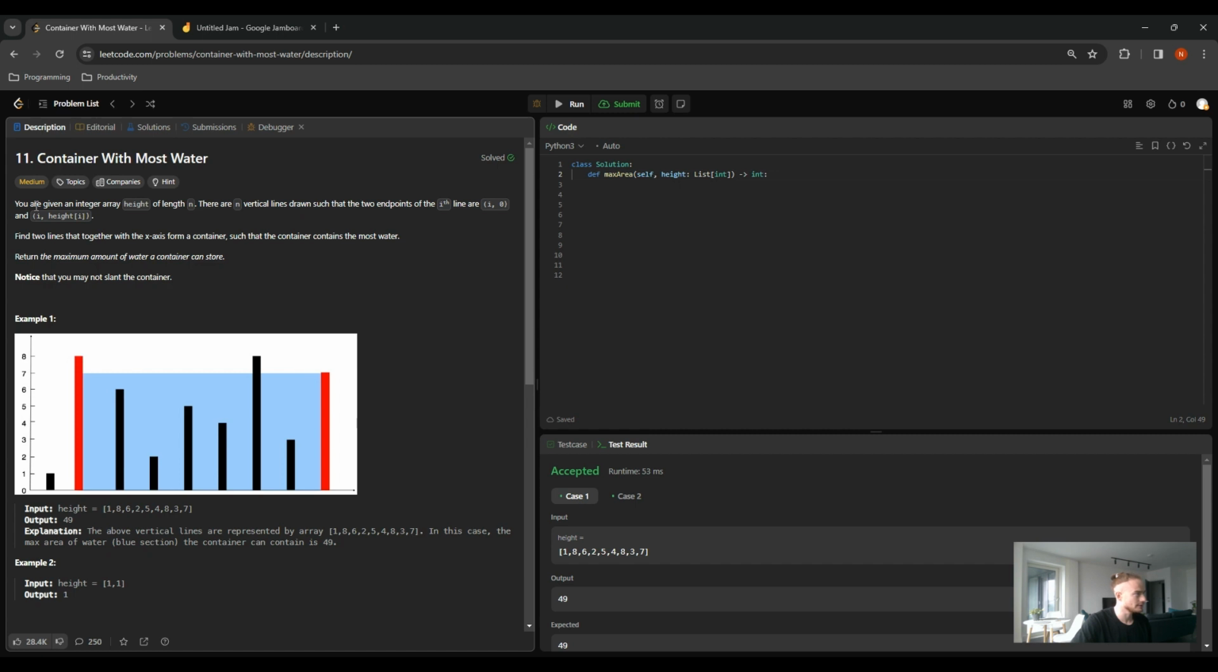So the problem statement is the following. You're given an integer array height of length n. There are n vertical lines drawn such that the two endpoints of the ith line are (i, 0) and (i, height[i]). Find two lines that together with the x-axis form a container, such that the container contains the most water. We have to return the maximum amount of water a container can store.